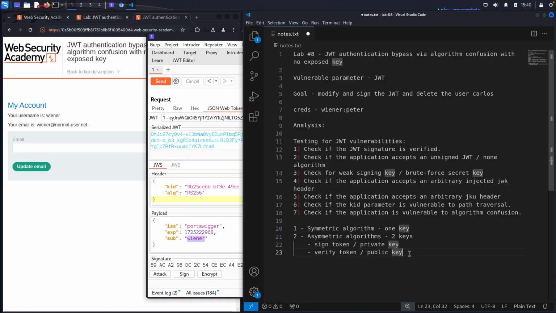In the previous lab, we actually were able to obtain the public key from a directory in the application. However, in this lab, we're not able to obtain it from a public directory, and so we'll need to figure out another way to extract it.